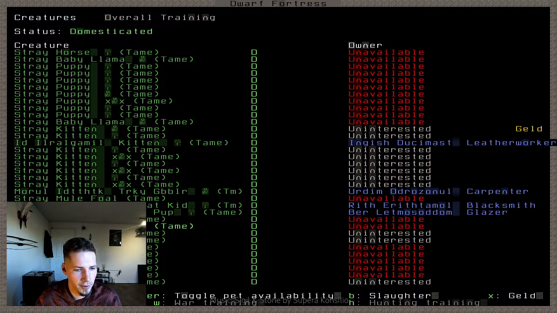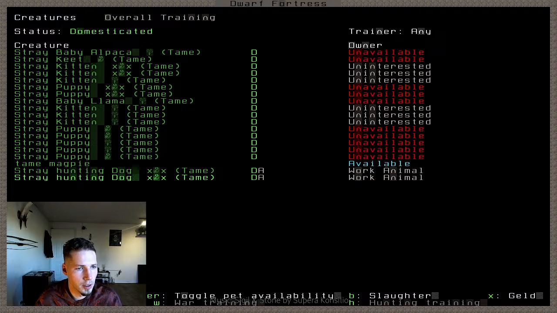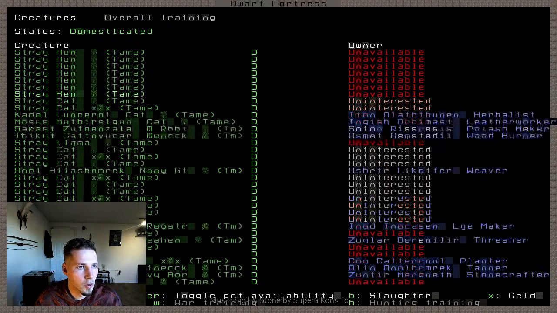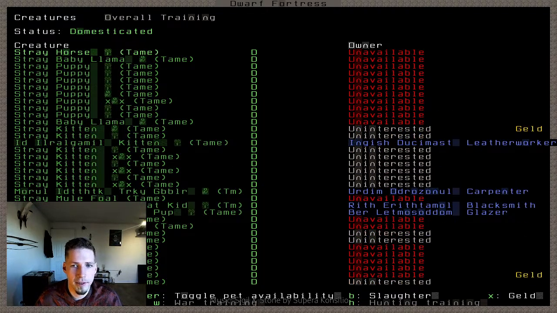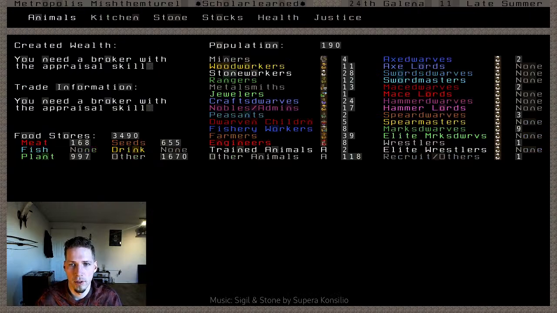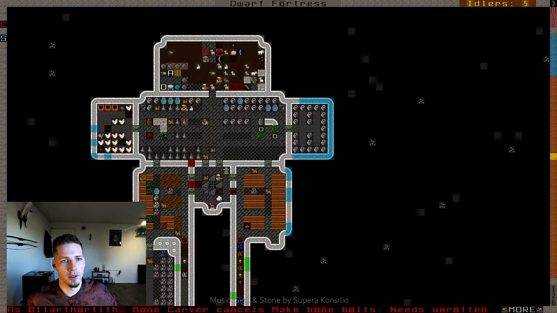Speaking of gelding things. Puppy geld. Okay. Horse. Oh, there it was. Horse. Right at the top. Boom. Butcher. Starvation problem solved.